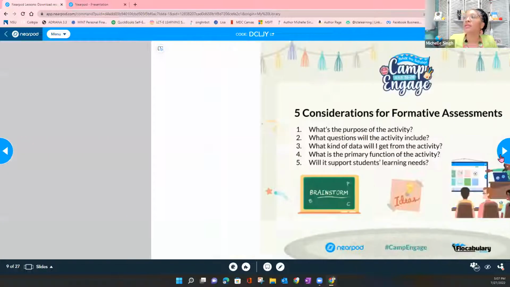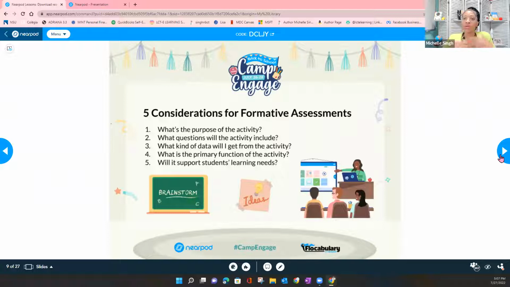All right, the first thing that I want to talk about before we get into the actual activities, I want to talk about 5 considerations for formative assessments, right? 5 things that you should ask yourself as you are creating your lesson and when you're adding these formative assessments in your lesson. So question number 1 is, what is the purpose of the activity that you're adding? Is it something that you want to activate students' prior knowledge? So it's something that you want to put in the beginning. Is it something that you want to check their learning like an exit ticket? And so you put it at the end. So what's the purpose?